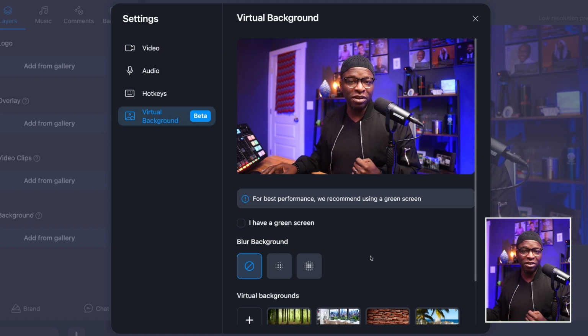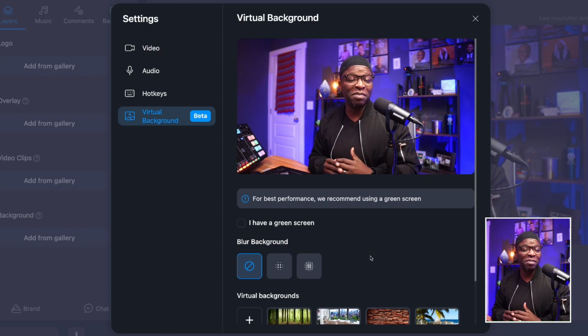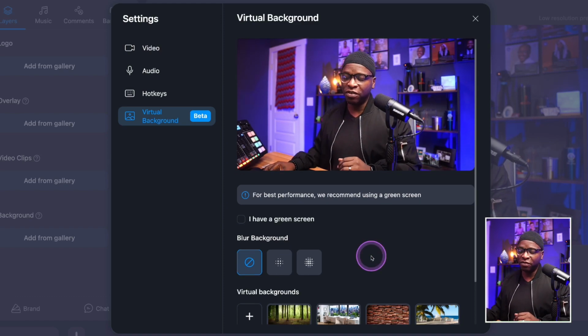Again, one of those privacy type things. Love that we have this feature here. Maybe you have some people running around in the background behind you. You can use the blur feature for that.